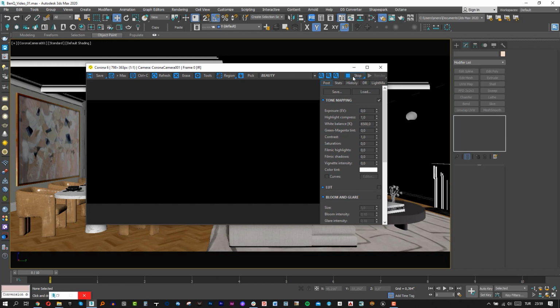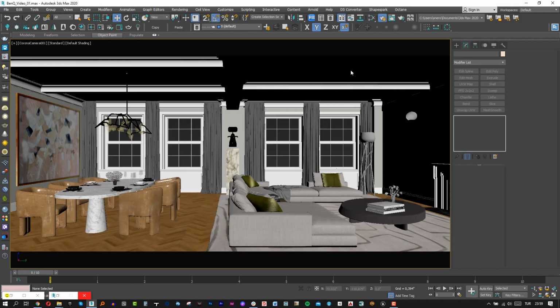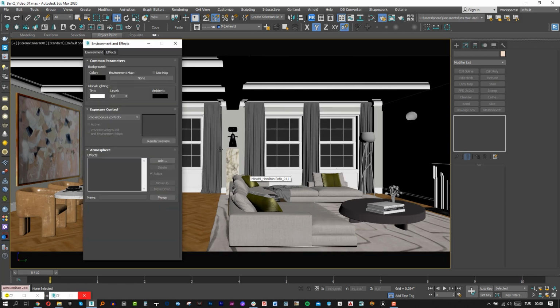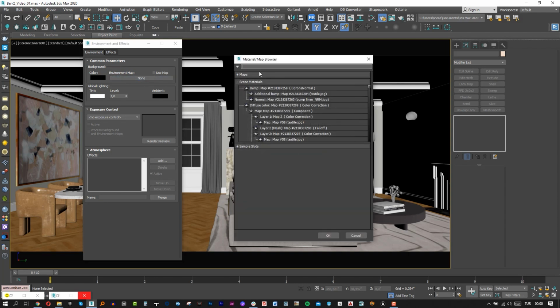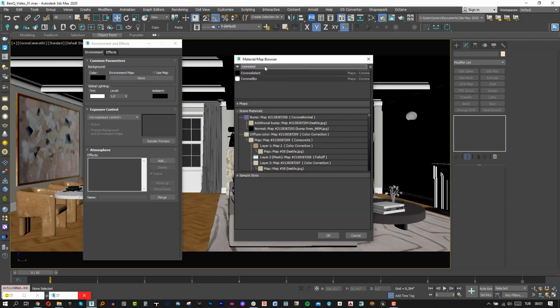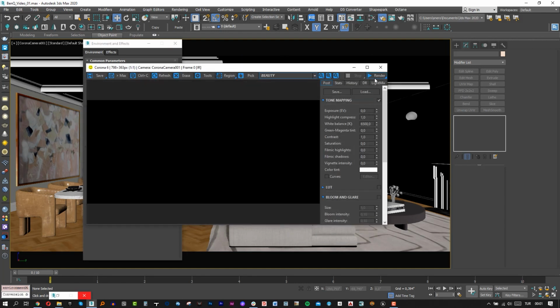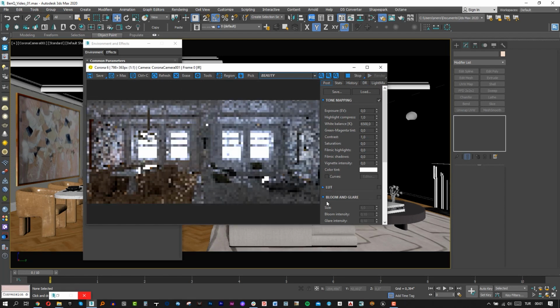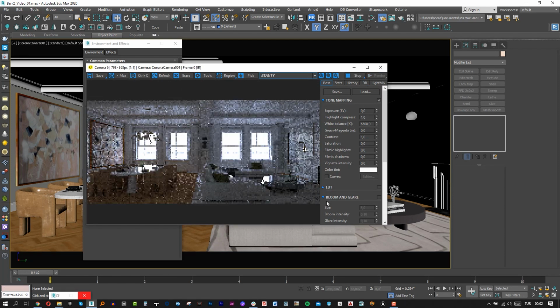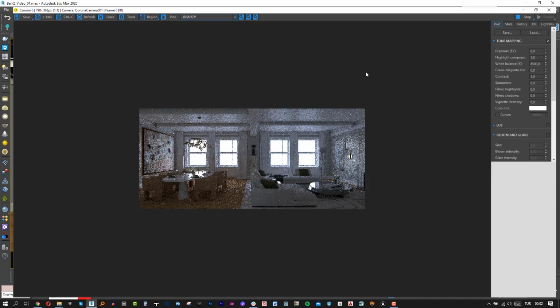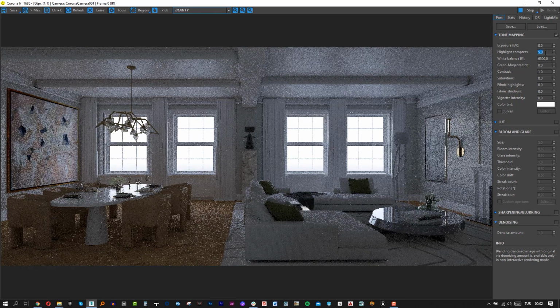Alright, step 1. First we are going to add a Corona Sky. Press H on the keyboard and open the Environment and Effects window. And then click the None button and type and choose Corona Sky. Now we added our first light. Let's make another test render. Okay, we got visual now, but the lighting is not good enough.